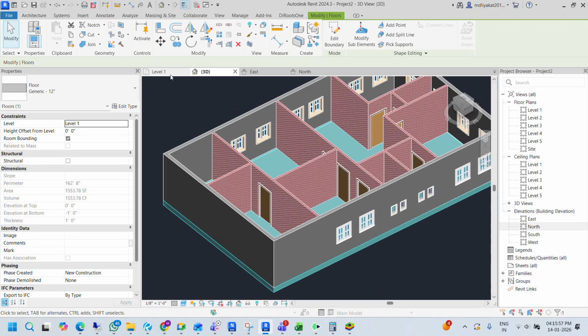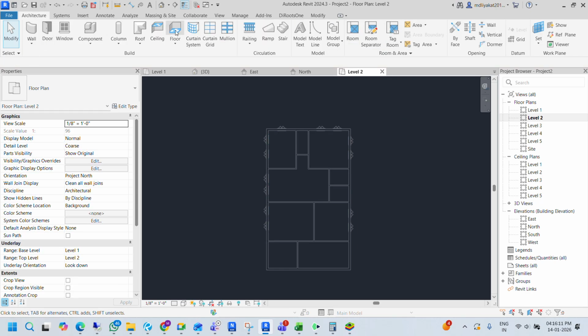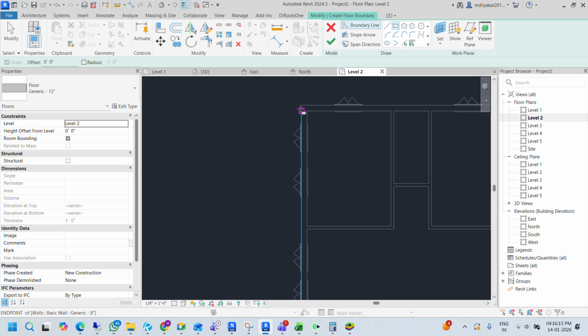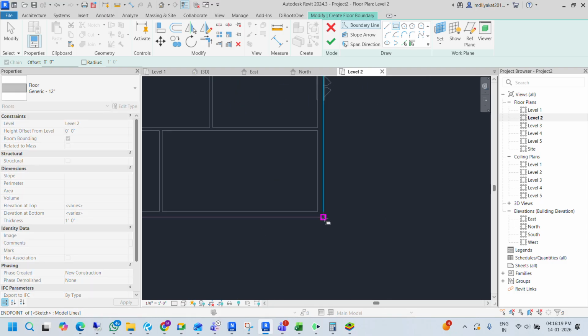So there are two options. For an example, for me, my level 1 floor is at the downside, as I told you yesterday. If now I make another floor at level 2, this level 2 will be my floor for level 2, and for level 1 it will be the roof for it.